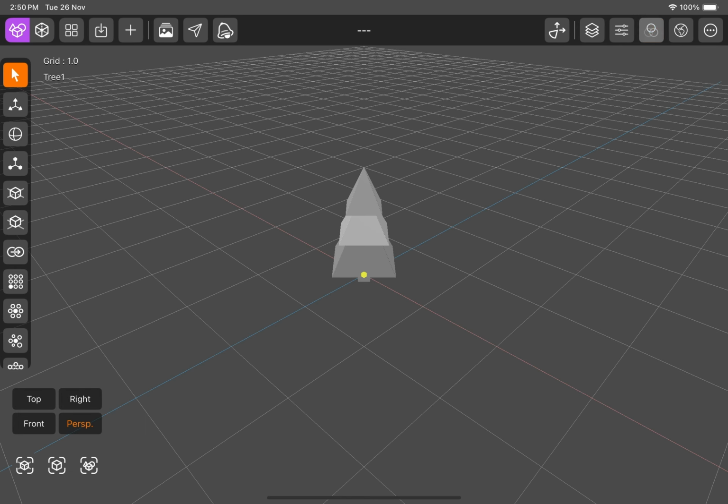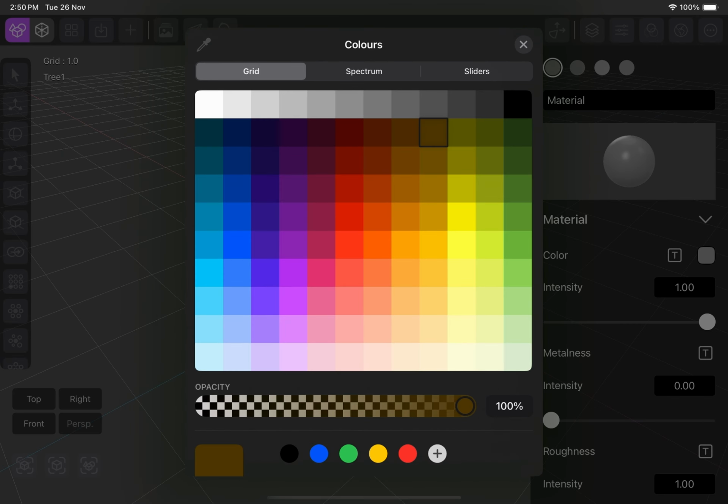Return to Scene mode. Assign a color to each material.